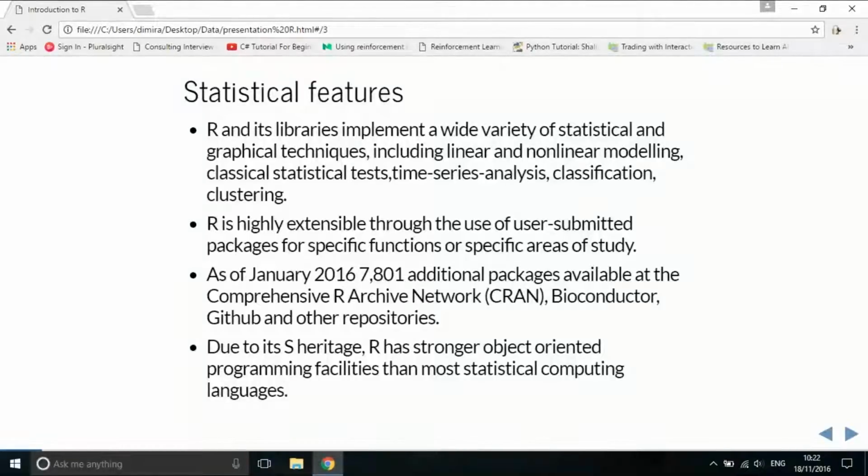You can make predictive models in R also, like time series analysis, classification, clustering, Poisson regression, logistic regression. You can plot different graphs in R like bar chart, pie chart, histogram and box plots. You can do some interactive graphics as well in R. R is highly extensible through the user submitted packages for specific function or specific area of study.